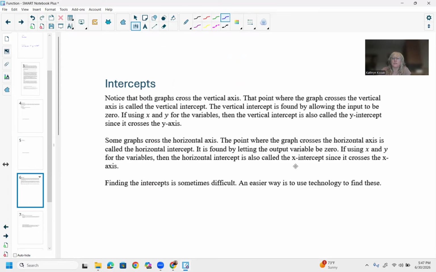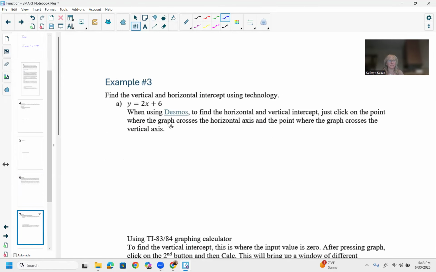Some graphs cross the horizontal axis. The point where the graph crosses the horizontal axis is called the horizontal intercept. It is found by letting the output value be 0. If using X and Y for the variables, then the horizontal intercept is also called the x-intercept since it crosses the x-axis. Finding the intercepts is sometimes difficult. An easy way is to use technology to find these, and so we're going to do it that way.